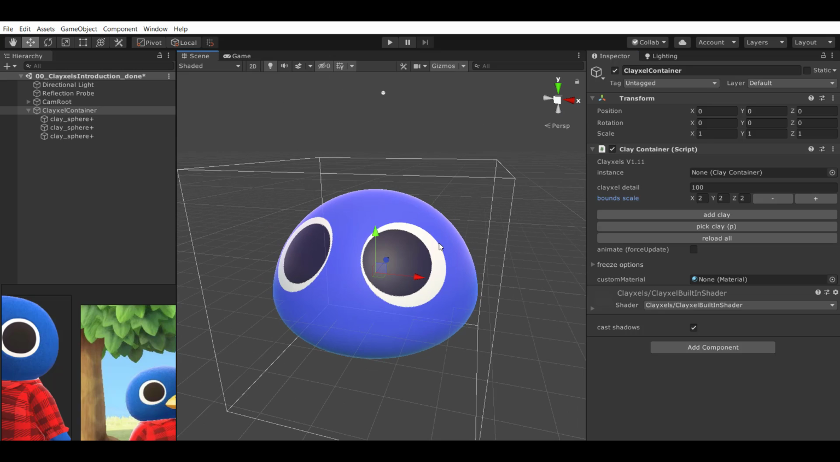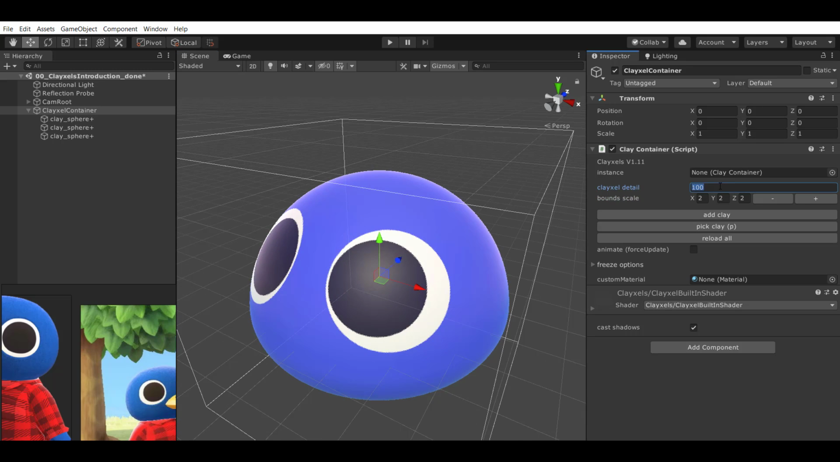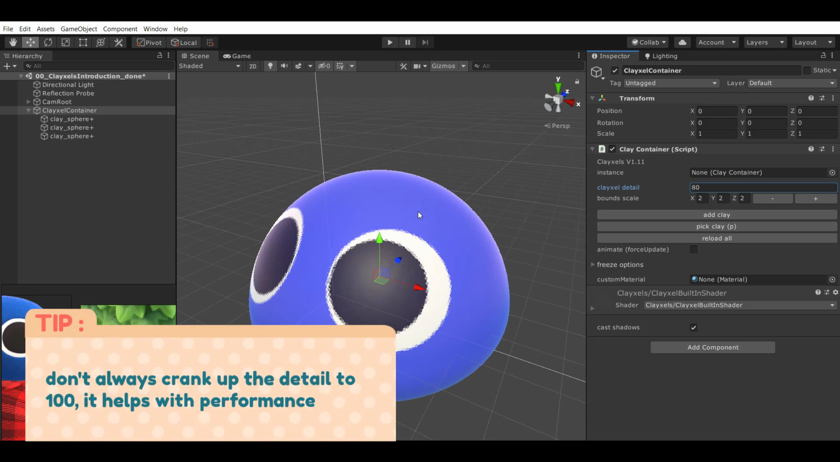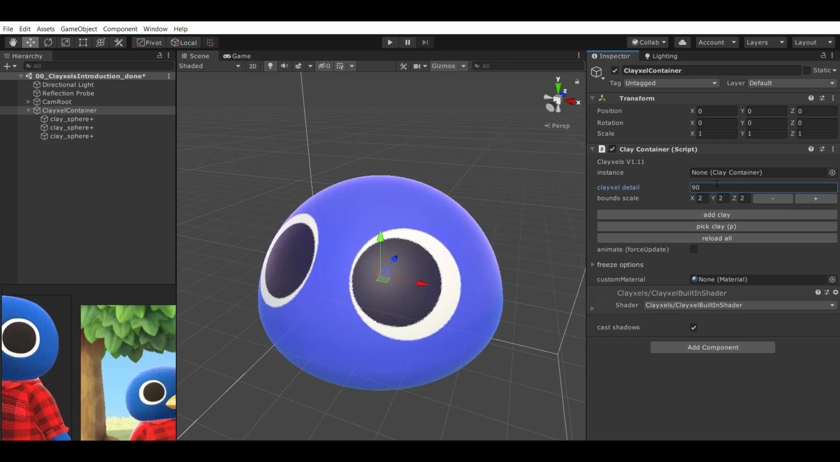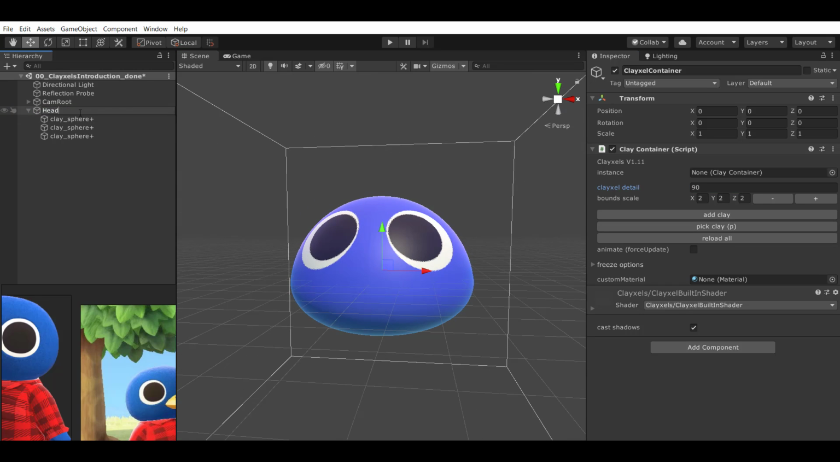You have to be careful though, because the bigger your bounds and your details, the heavier it will be on your computer. So what I advise is, don't try to sculpt all the time at 100% details. I like to sculpt around 80 or 50, because that way it's more manageable for my computer. And then once you want to do your renders or whatever, then you can put 100 details. But you know what, I'm just going to put 90, because I think it's nice. And I'm just going to rename this to head.